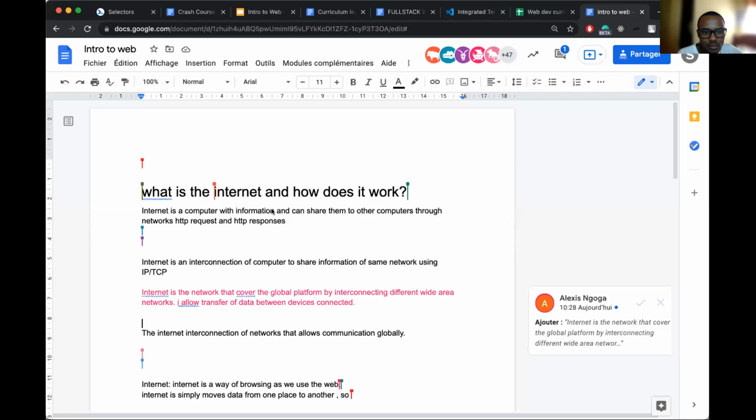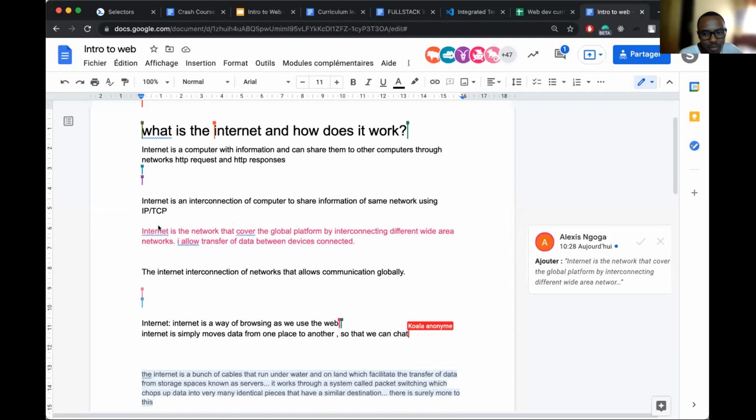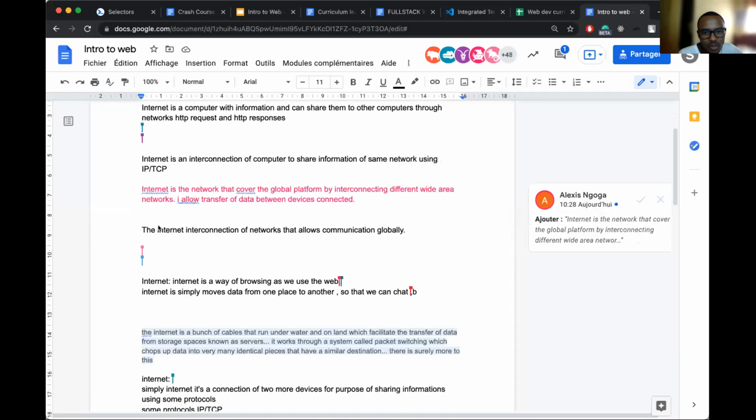Okay, so let's see what we've been able to do on the Google document. I'll switch the presentation to the document so that we see what we have so far. A computer with information that can share it to other computers through a network, HTTP request, interconnection of computers, sharing information over a network using IP/TCP.